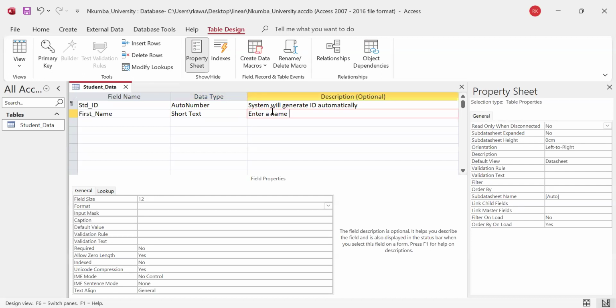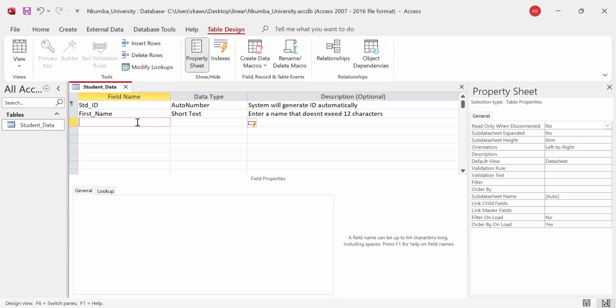So I'm going to put a description here: enter a name that doesn't exceed 12 characters. Okay. Then I'll go to my last name.